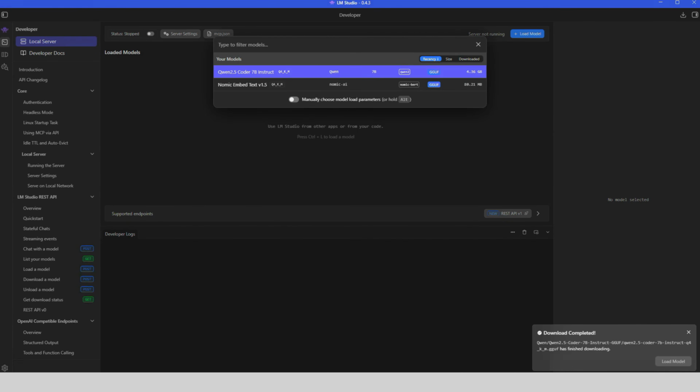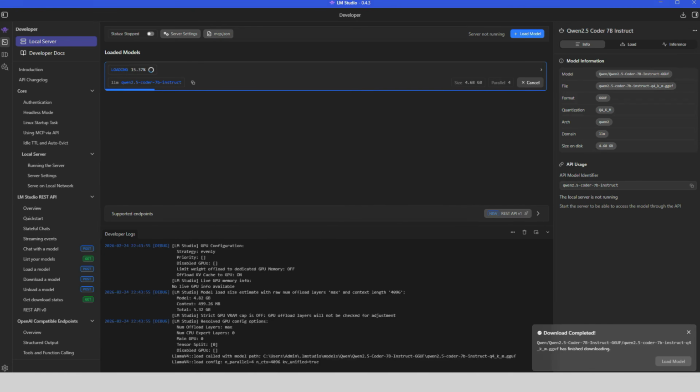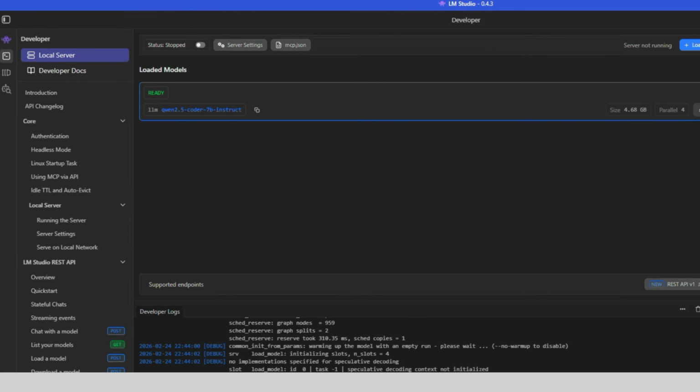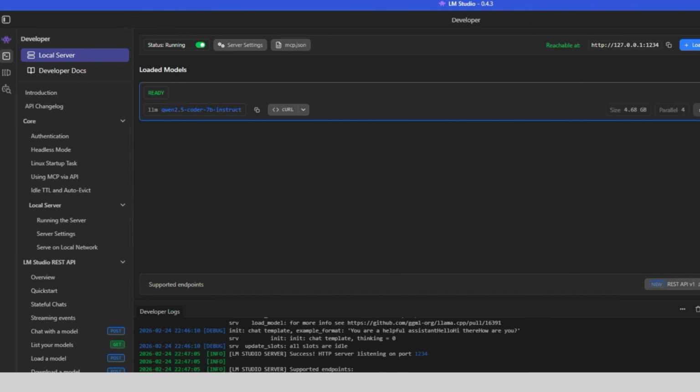Then I'm going to click load model. So here you can see it is loading the model into memory. After some time, you can see the status shows ready. Now the important part, starting the server. Right here you can see the status has stopped. I'm just going to toggle it to running, and here we go. You can see a URL, localhost:1234. This is what VS Code is going to connect to.